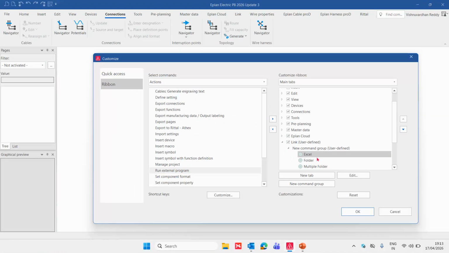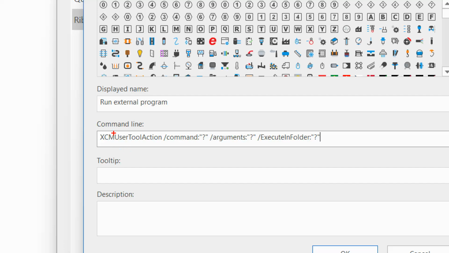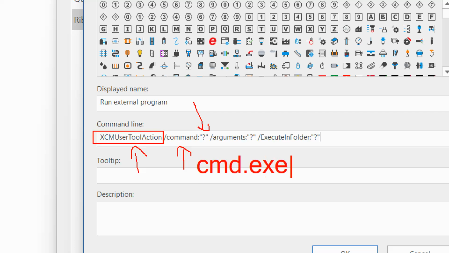Let us take an example of Excel, if I wanted to do it, how exactly it happens. I am near this Excel, and when I click on this, you see this is what comes up. In the command line, it says XCMUserToolAction, which means from here it all starts. Then it will ask for the command. In the earlier one, if you remember, we used cmd.exe. Today, if I want to open Excel, then excel.exe could be the one you will have.